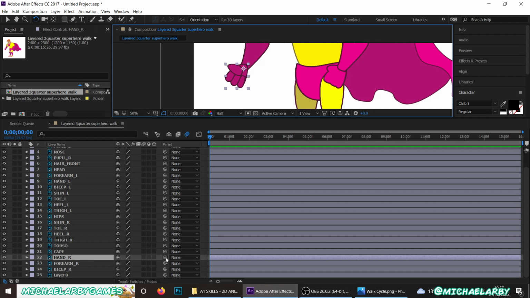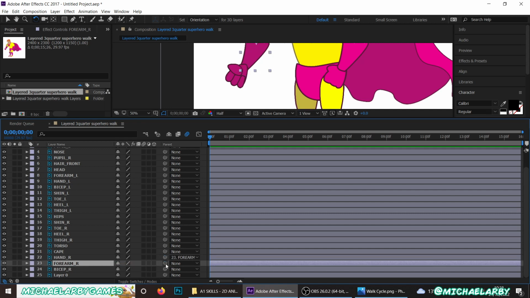In order to do this, we can just grab this little snail icon here. This is called the pick whip. And we take it from the child object, i.e. the hand, to the parent, which will be the forearm in this case. Then we take the forearm and move it from forearm to bicep. And then we can go from bicep to torso, which is here. Notice how this little column that says none will start to fill up with the names of the layers that the current layer is parented to.